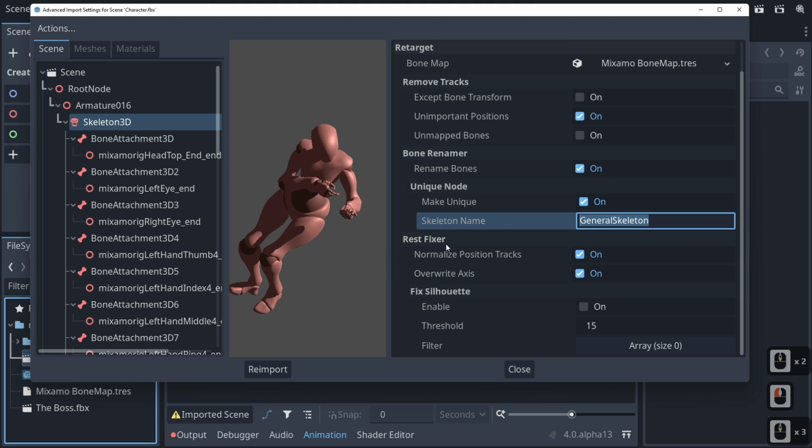Reset fixer. Basically, this will overwrite your axes and normalize your positions. So if you have a character that's taller or a character that's shorter, it's going to try to normalize those bone rotations and translations to basically allow your animation to work on characters that are short and stubby and characters that are super tall and skinny, more or less. So this normalizes the positions, and this overwrites the axes and recalculates your bone rolls.